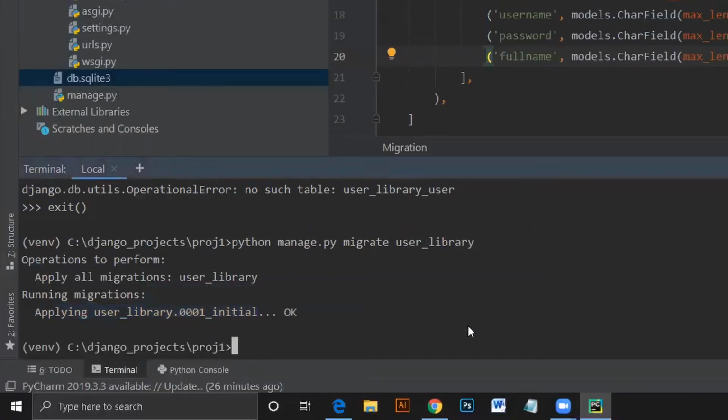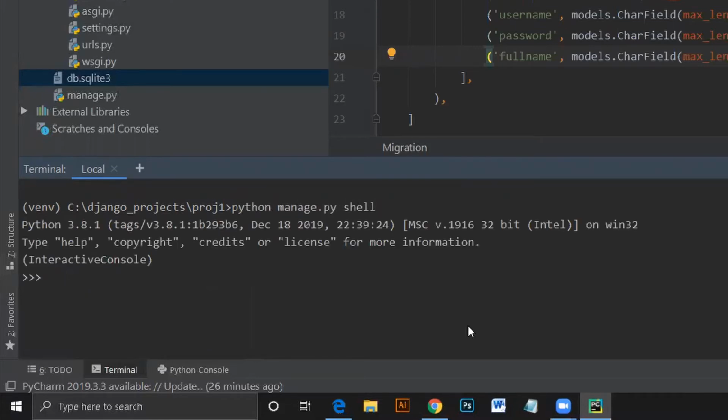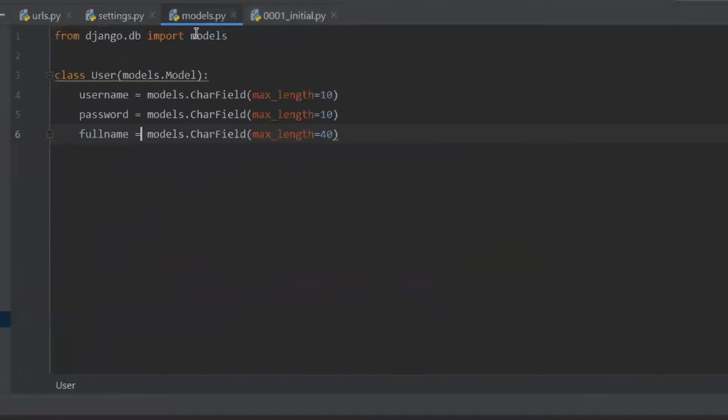So now we can go for actually playing with the things that we started. So we can go to the shell, first of all. Python manage.py shell, right? So let's go in the shell. Let's write down the things. So let's say user one equals to, I need to import it first from user underscore library dot models import user. That's what our username is, user.